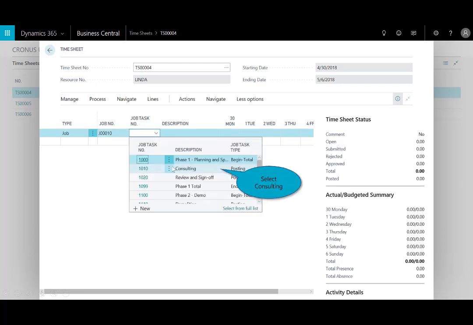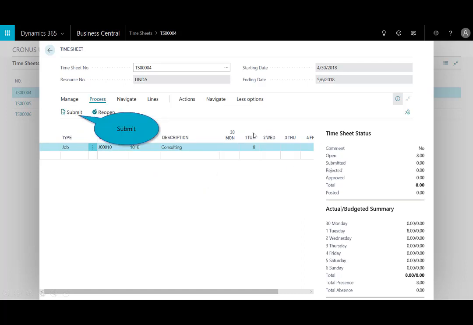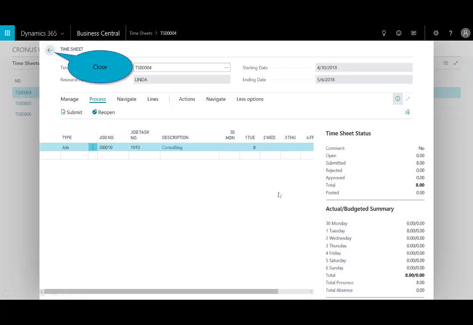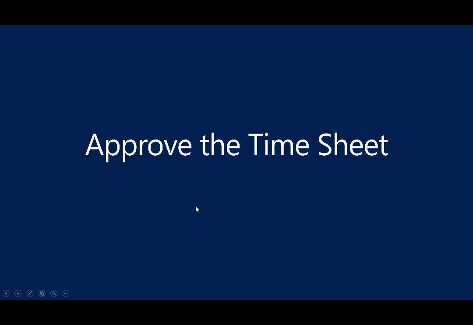And I'll select consulting as the line item that was associated with that. We had a few hours on Tuesday that Linda was going to go ahead and submit. So we'll submit that for approval. And that's it. We'll close the timesheet. It's as simple as that.